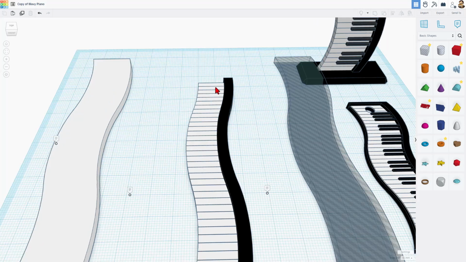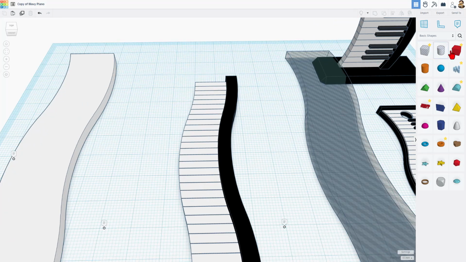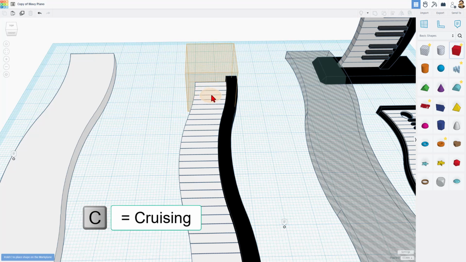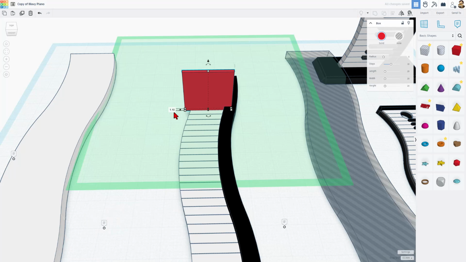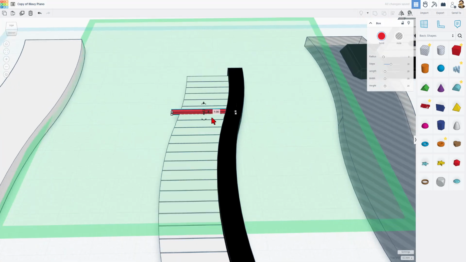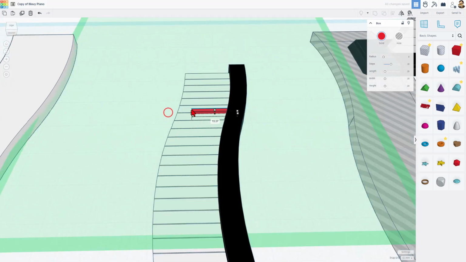Finally, we do need to make the black keys. I'm going to do that by bringing a cube out on top. Notice I'm cruising it on the white. Once again, let's pick the size. I'm going to make it 1 millimeter thick. And I'm going to make it 1 millimeter in this direction. Of course, this can be shorter because it's going to be somewhat shorter.